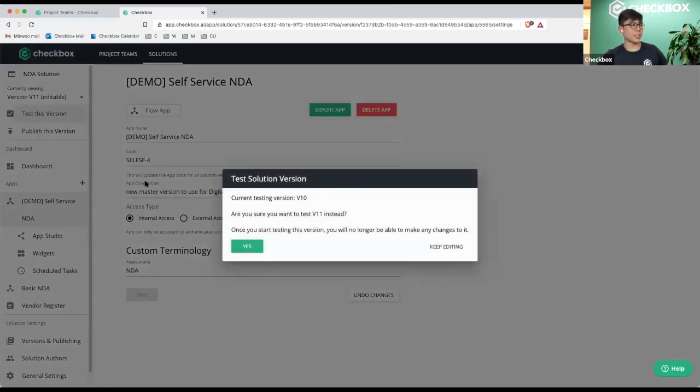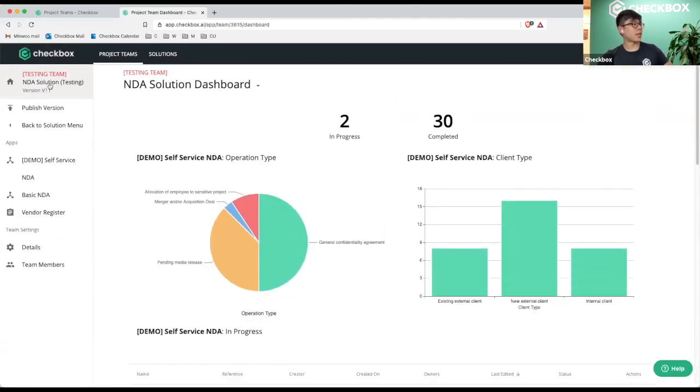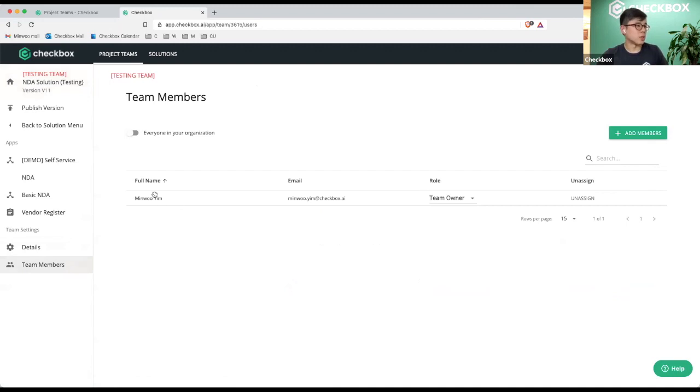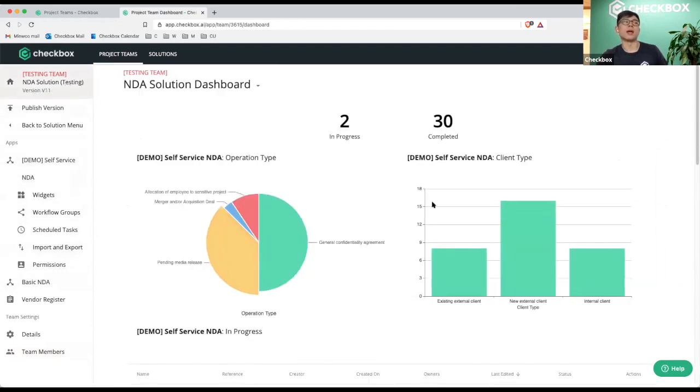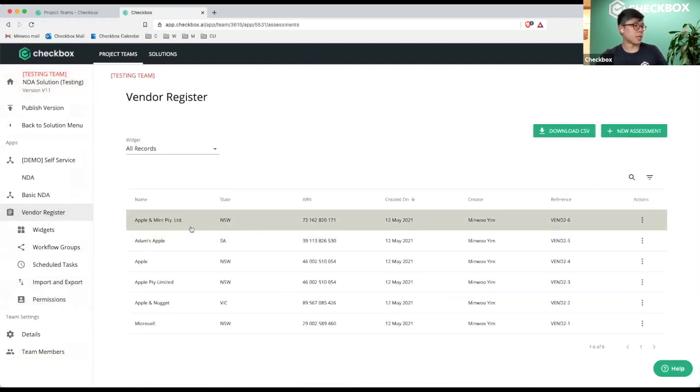When I click on test this version, here's what's going to happen. I would click on yes, and it's going to create what we call a testing team. It's a type of project team that acts almost like a live project team, but doesn't necessarily need to be shown to anyone. In fact, it does all the things you would expect a project team to do, including having team members, having my apps here on the left, and it can even show me what the dashboards will look like if it were deployed to a live environment. Now, let's start with the data app, because that's probably the most interesting.